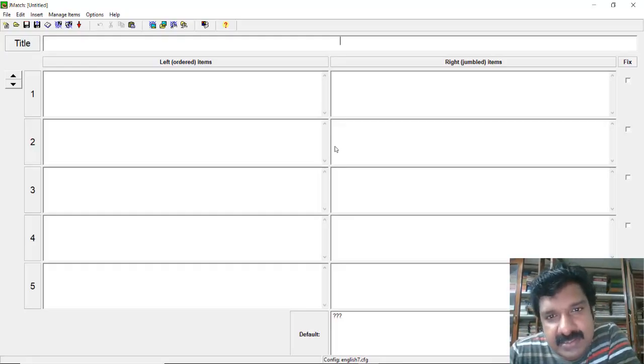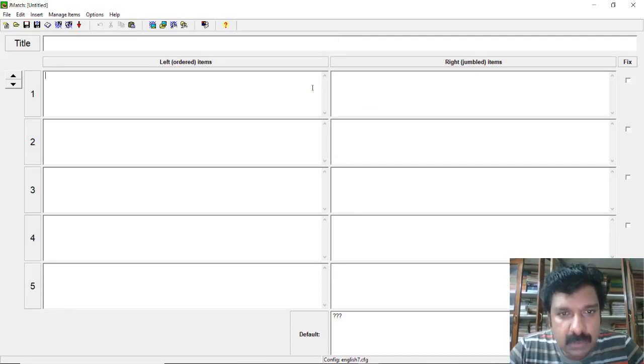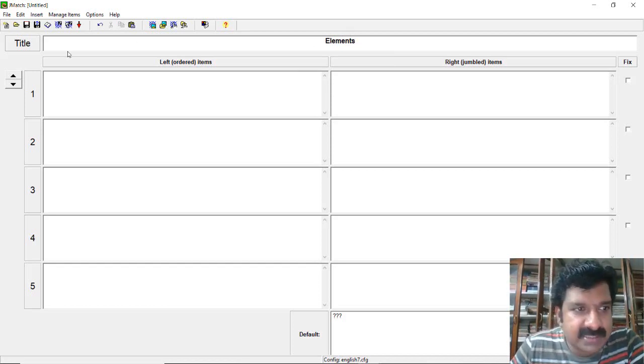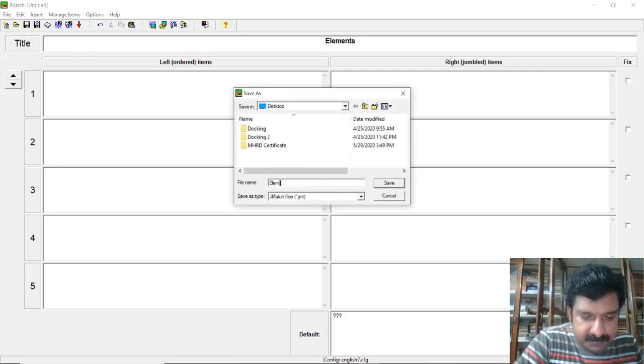JMatch is just similar as match the following. Here we can do match the following exercise. Before doing any project, I have already told you that we have to give exercise name. Here I am giving exercise name, elements as title. Then I am going to save elements.